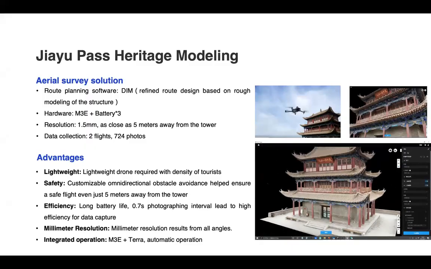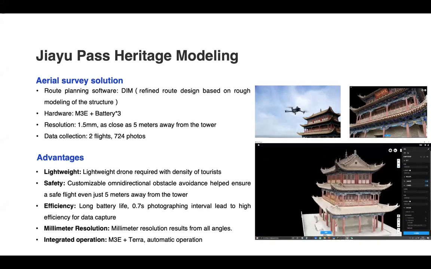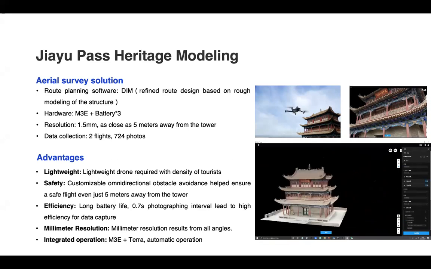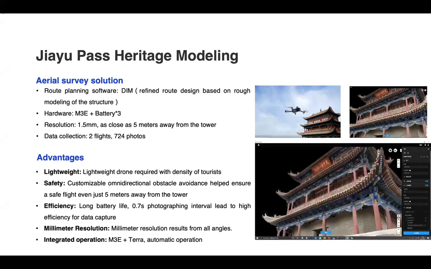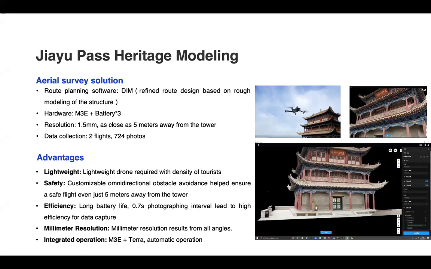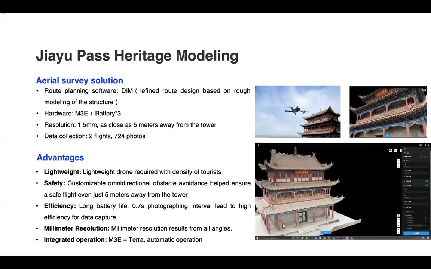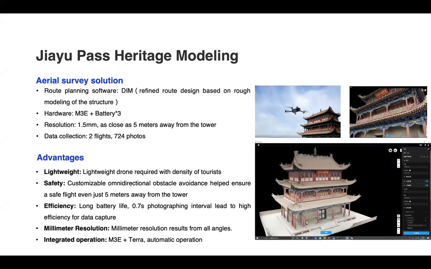All right, next up we have the Jiayu Pass Heritage Modeling. So obviously with large national landmarks, important to document that. So this is a little bit of a different use case than maybe many of you are used to. Route planning software was used where you're able to capture a general 3D model of the structure and then capture photos as close as 5 meters away from the tower. So close range photogrammetry. And this was 2 flights with 724 photos.